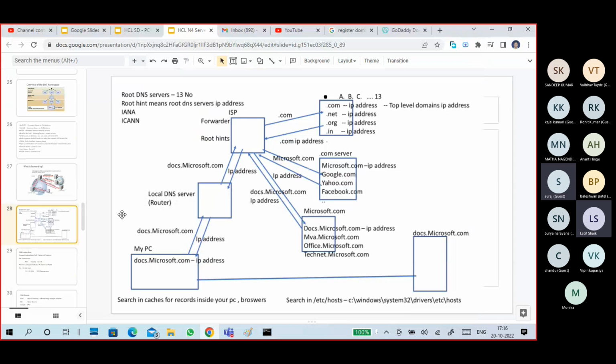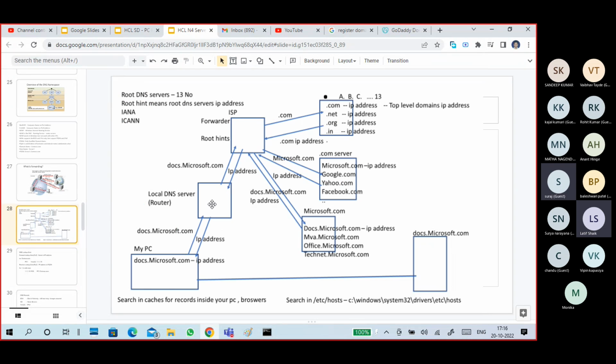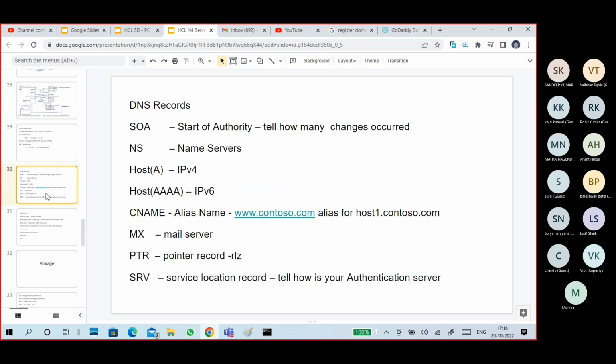I think the people are already dead. No problem. Okay, the DNS. This is how. Yeah. Okay.